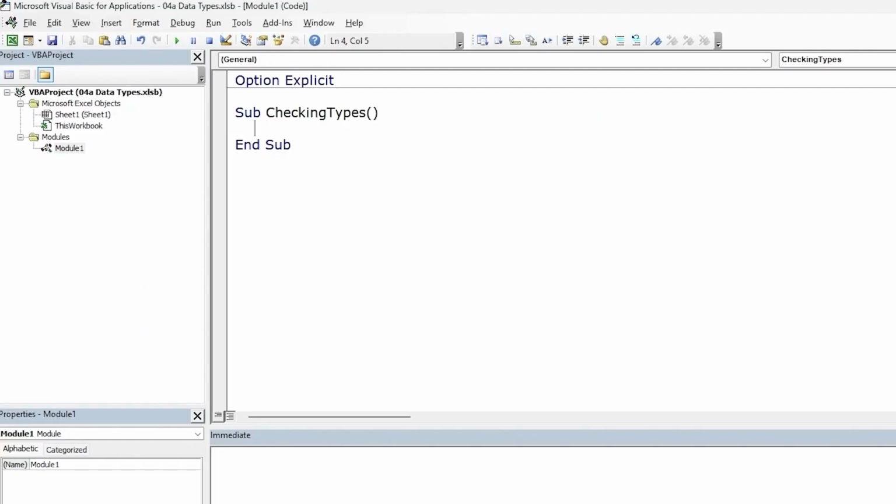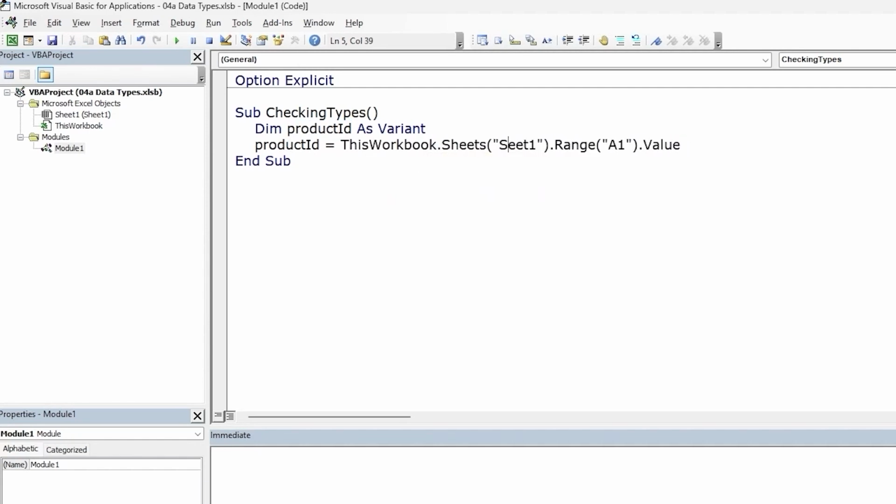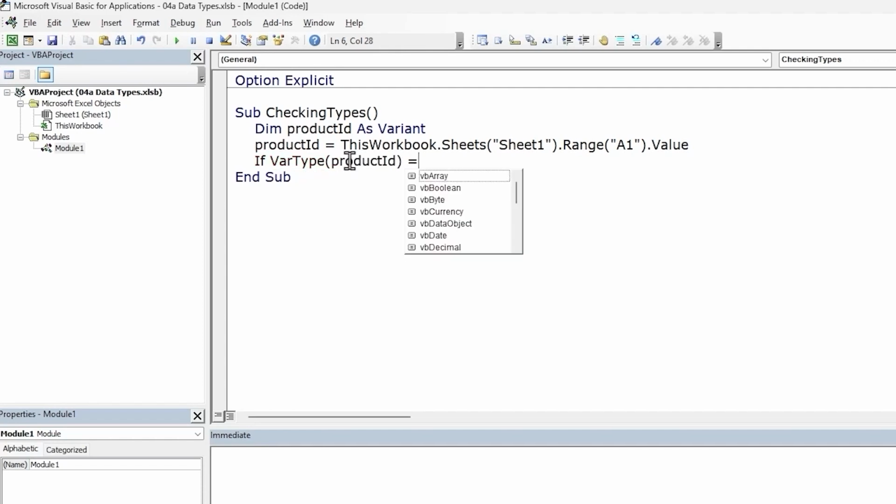So let's declare a variable productID as a variant and assign the value from cell A1. There is currently no value in cell A1, so the variant variable will be uninitialized and will be empty. And if the variable is empty, we will print out a message. Let's use the VarType function, which will take the variable name, productID, equal to empty, which is represented by a constant available within this enumeration. So we will select vbEmpty, and let's print out a message.